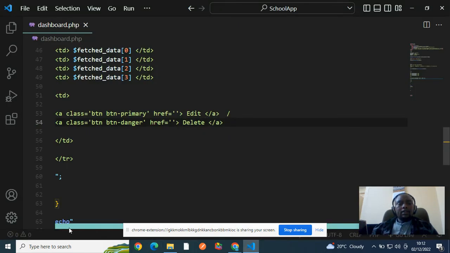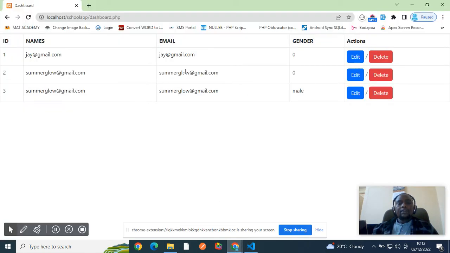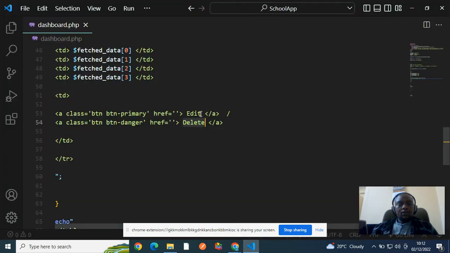Now, let us start with the delete button. With the delete button, the moment you click delete, we need to know exactly which row we are deleting, so that you don't delete every other row. Like if you click delete against the first row, you expect to delete the first row only. So how do you go about it? When you click delete, you expect to be taken to a certain page. This page we will call delete.php.